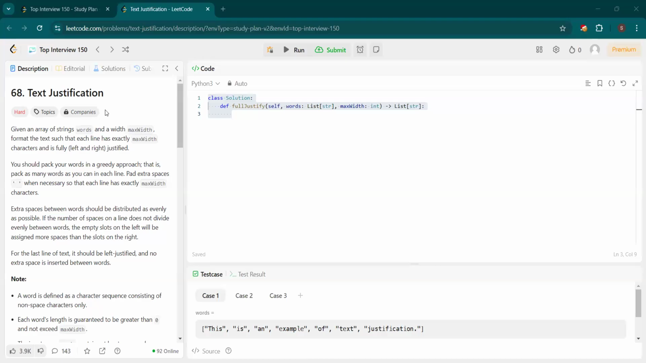Today in this LeetCode problem, we'll be trying to solve text justification. Given an array of strings, words, and max width, format the text such that each line has exactly max width characters and is fully left and right justified. You should pack your words in a greedy approach, that is, pack as many words as you can in each line. Pad extra spaces when necessary so that each line has exactly the max width characters.